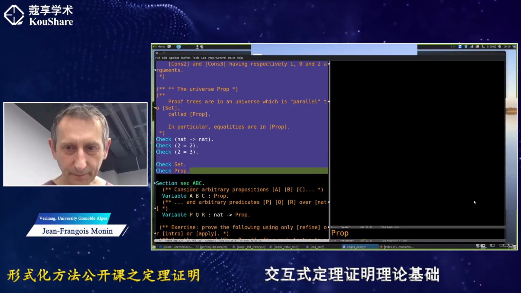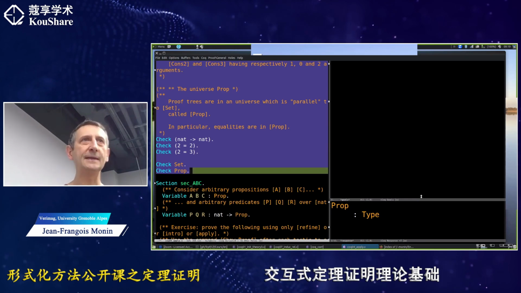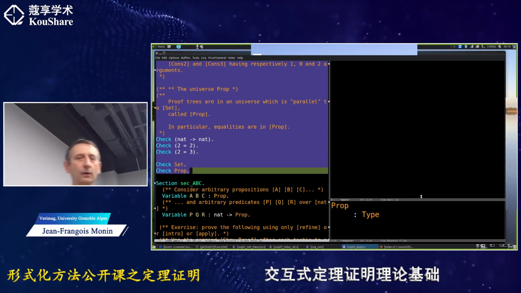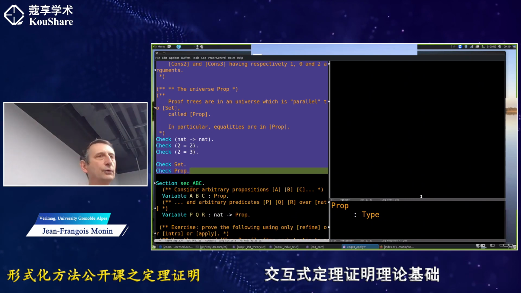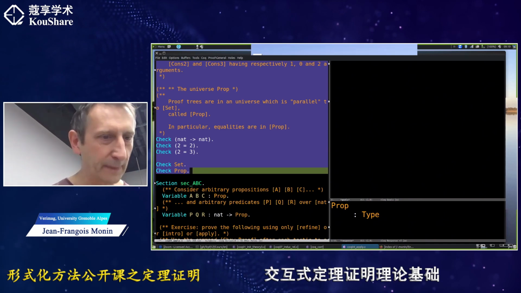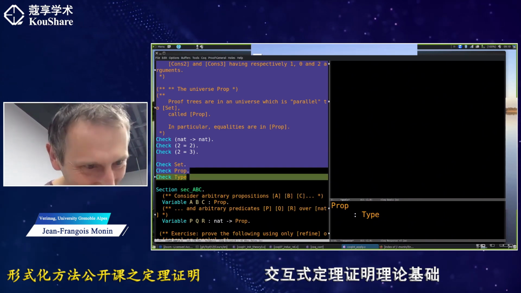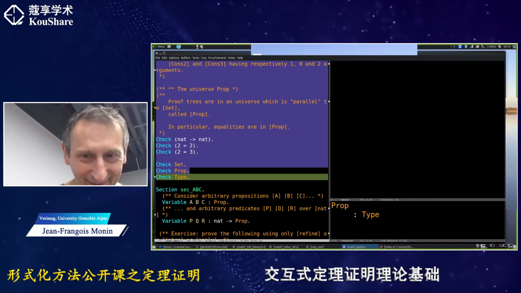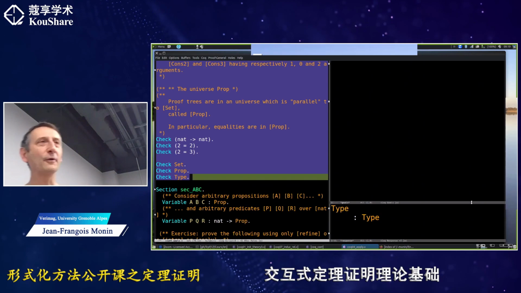Prop. Also a Type. So it is exactly what I told you before. Set and Prop are two different universes which are in Type. We may also check Type, of course. What's the type of Type? Type is the answer. It's Type.